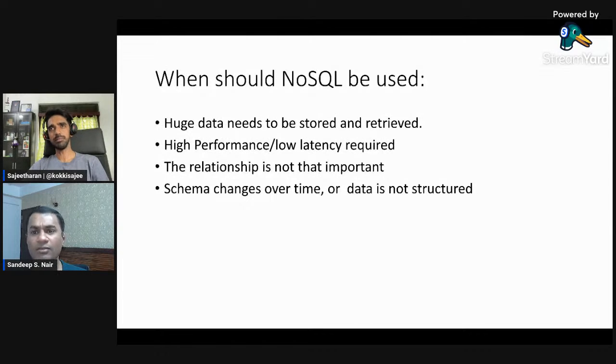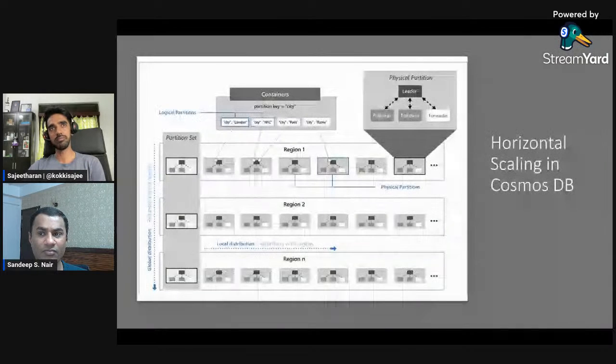All right, Sandeep, I think one of the important characteristics of Cosmos DB, since it's globally distributed, is scalability, right? Can you explain more about horizontal scaling? And basically, what do you mean by horizontal scaling on Cosmos DB?